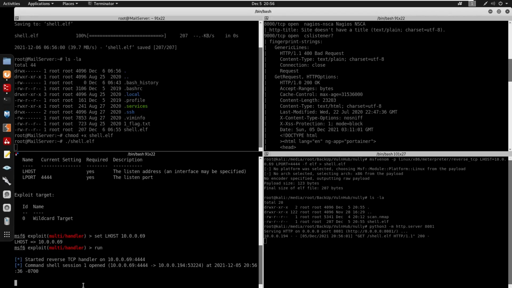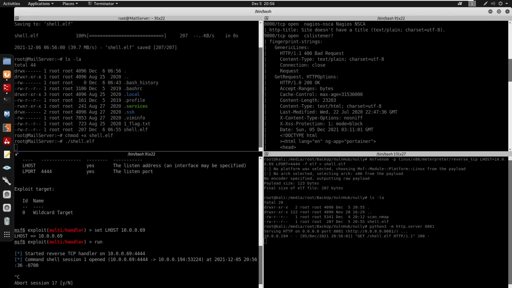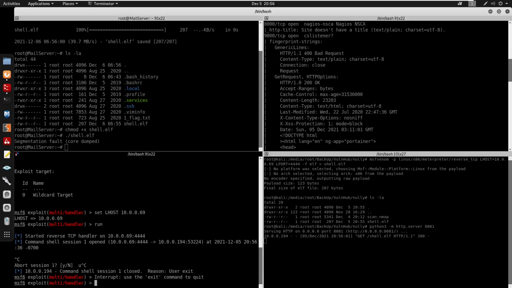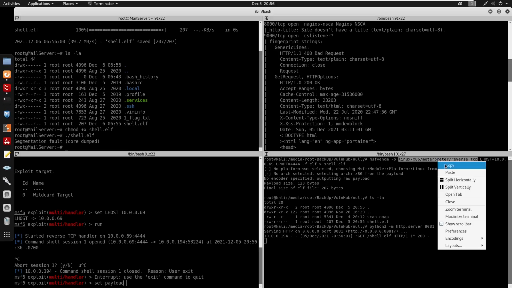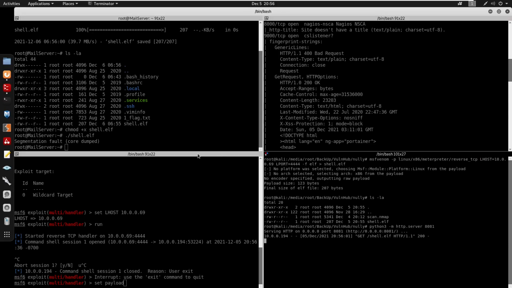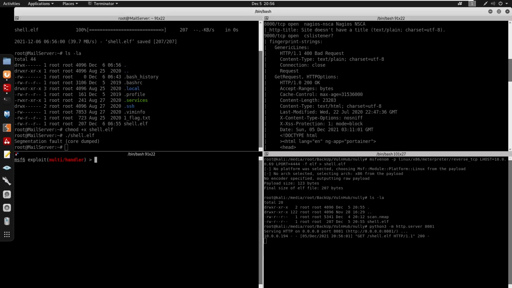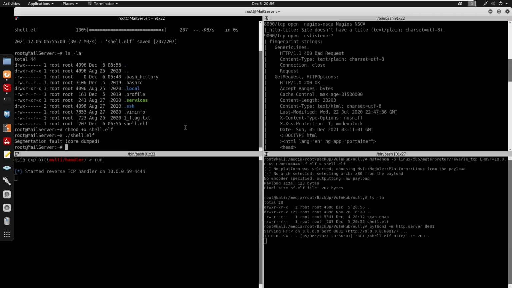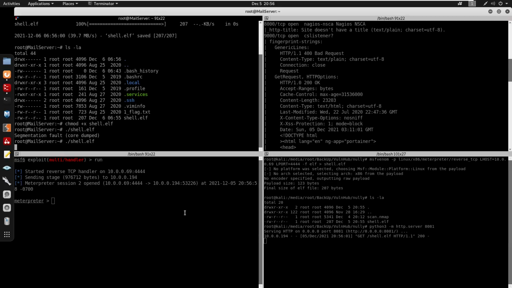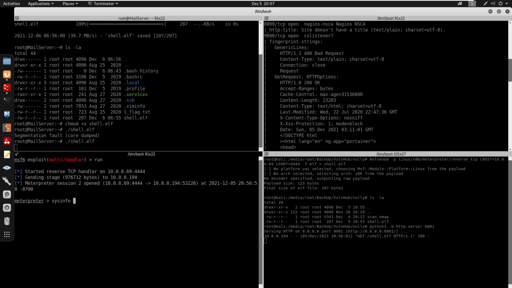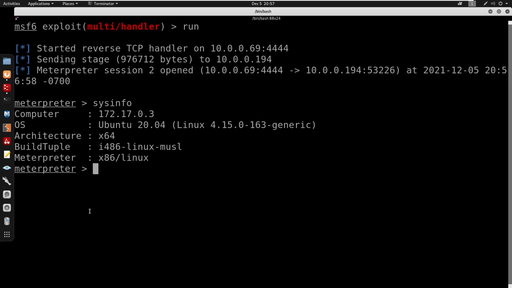If you do notice, we don't get a meterpreter session open. The reason for that is that if we exit this, we do need to set the payload, right? So if you go to set payload here, you can just copy the payload that was used for the shell. Set payload as this, run this. We run this one more time. You do see that we do get a meterpreter session open, right? So now I can run sysinfo, and you do see that we're on 172.17.0.3, right?